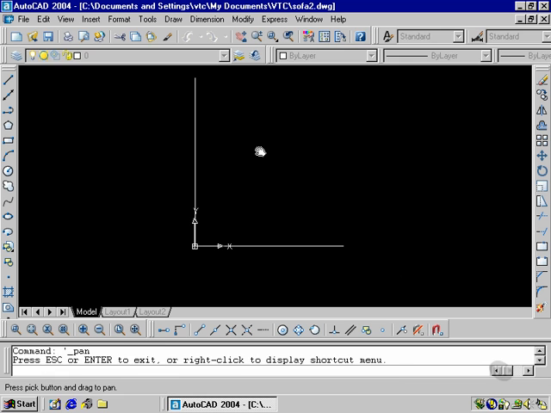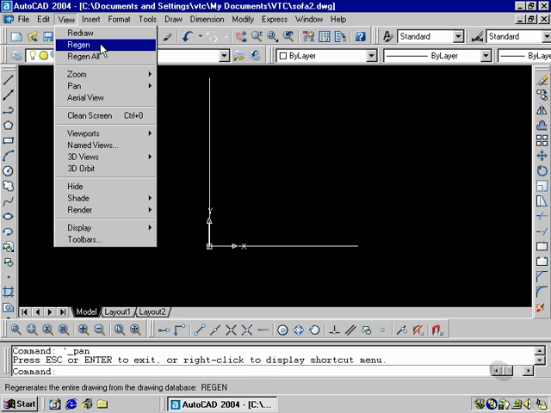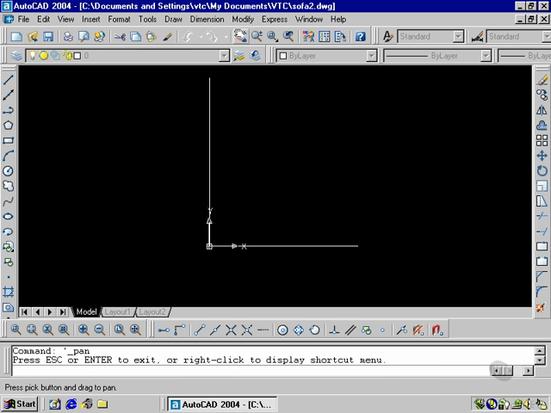I'm going to try and pan this down. As you can see, the icon changes. What it's telling us is that it has zoomed out as far as it can go, and what needs to happen now is I need to regenerate the drawing. So I'm going to right click and exit, and I'm going to select View and Regen. What that means is that it's going to recalculate the points on the drawing screen, and it's going to allow me to zoom out a little bit further. So I'm going to select Regen. Now when I select the pan tool, it can pan it down.